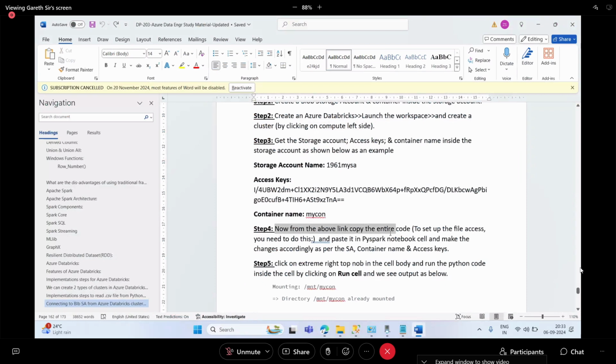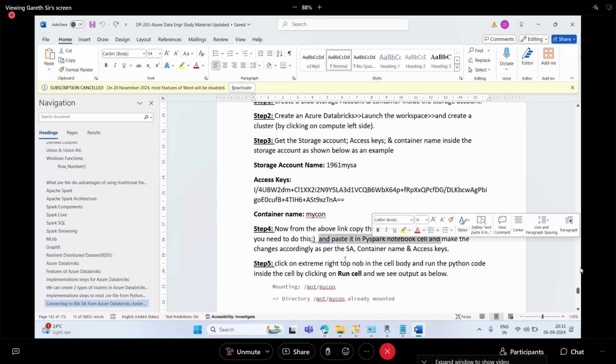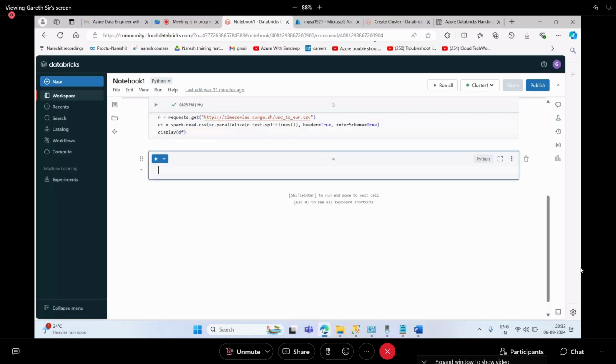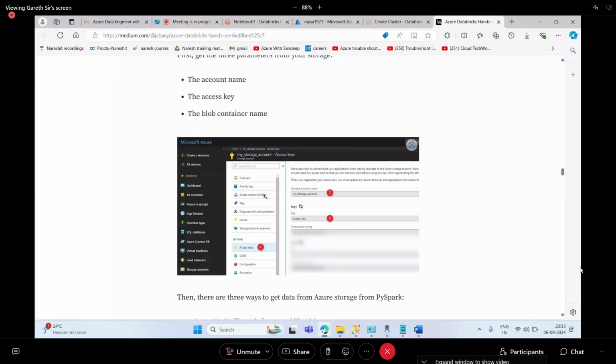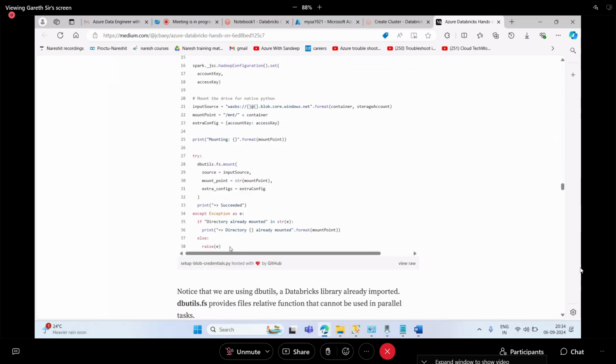Now from the above link, copy the entire code to set up the file access, paste it in the PySpark notebook cell and make the changes accordingly as per the storage account name, container name, and access keys. So you just come here to our article and copy this complete code, from the end.